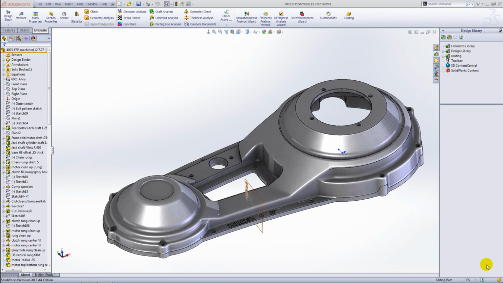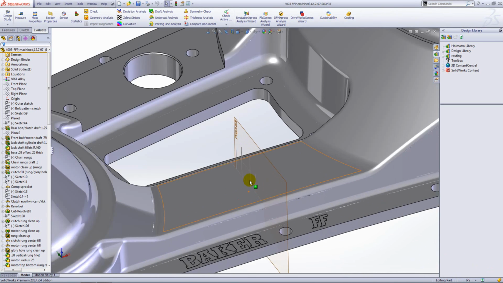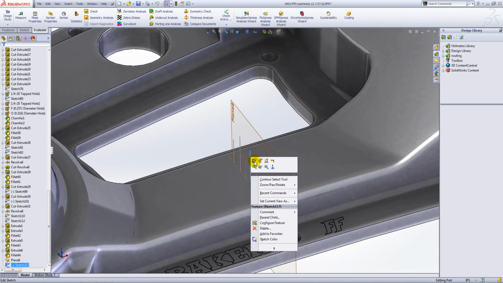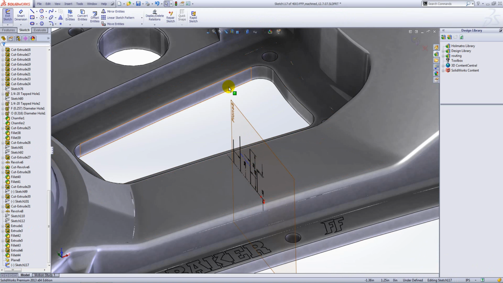In SolidWorks we now have the ability to do multiple thin extrudes. Let's take a look at the command. First thing we'll do is zoom in on this sketch here and have a look at the sketch. You can see here the sketch consists of several single lines.